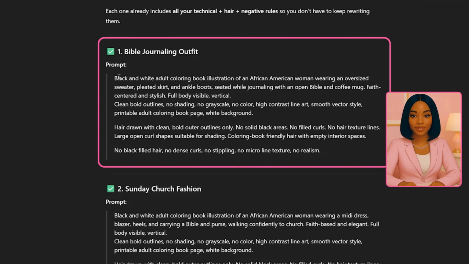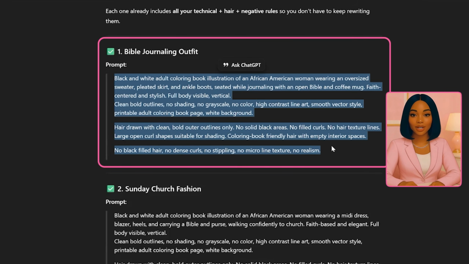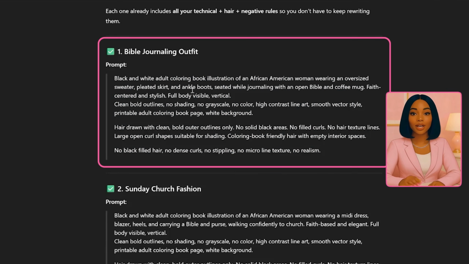So all a prompt is, if you don't know, is just a bunch of text that you type in or that ChatGPT gives you when you're actually using it. So a prompt is just simply putting in some text. And in this case, this prompt is a black and white adult coloring book illustration of an African-American woman wearing an oversized sweater. And it goes into full details. But the thing you want to note here is that this is how you know it's a coloring book page: you have clean bold lines, no shading, no grayscale.